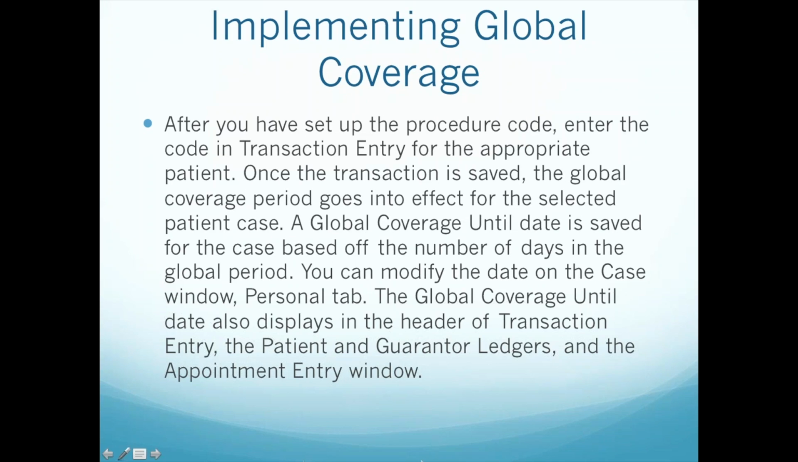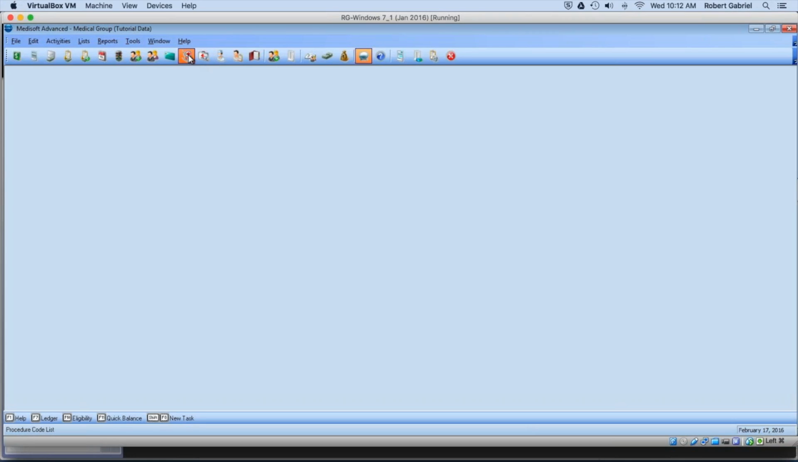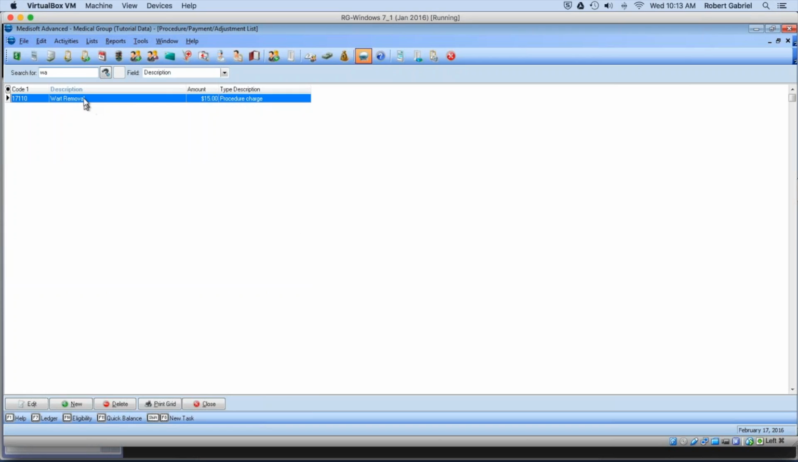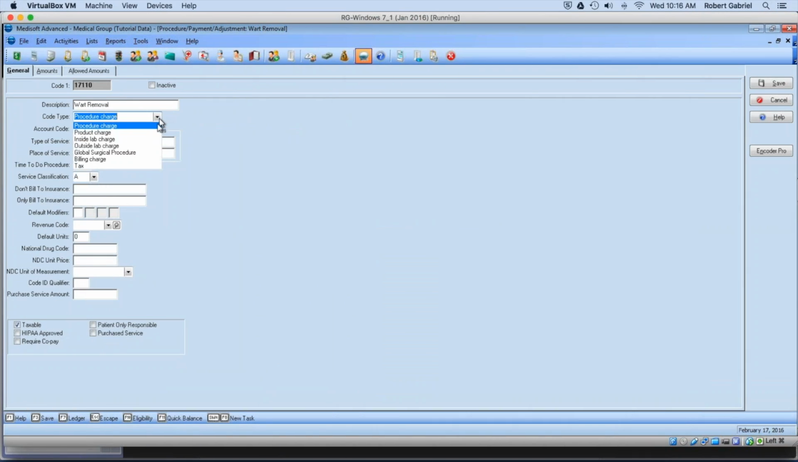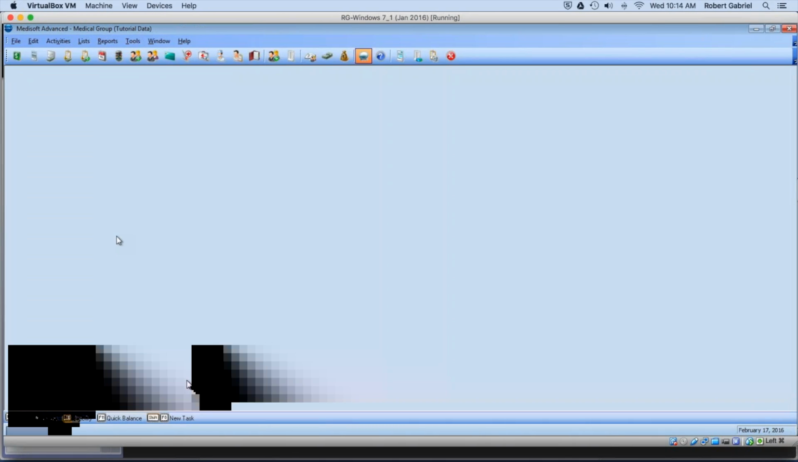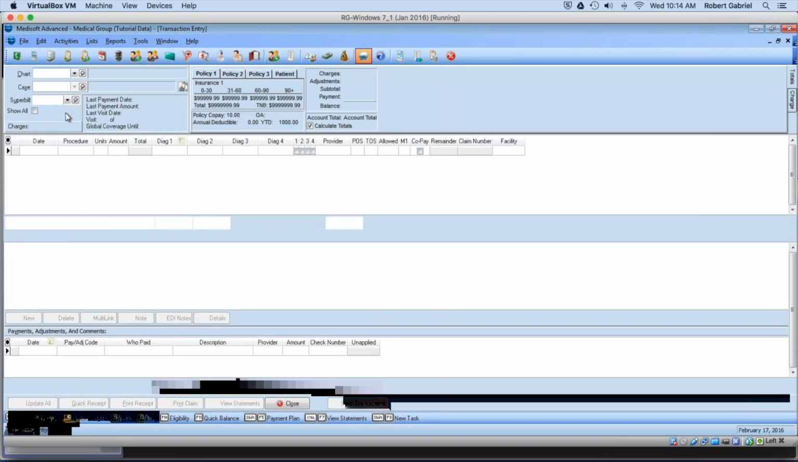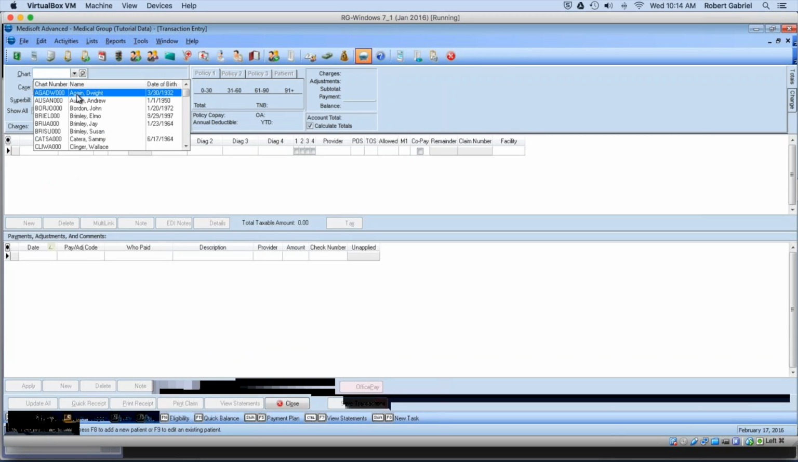So let's go here. This is my procedure and adjustment code list. Let me do 17110. Let's see, that is done as a global coverage procedure. So this CPT code needs to be used as a global coverage. When it has the code here as global coverage, and you're setting up your cases, so let's say inside my case here, let me take Dwight.